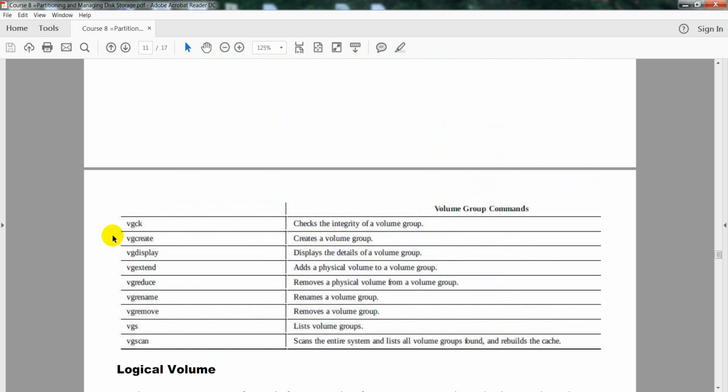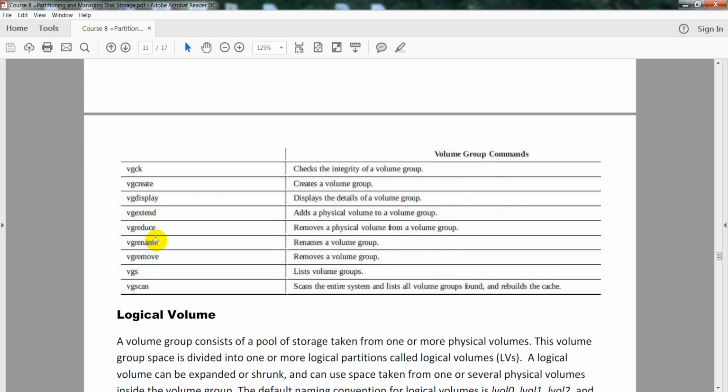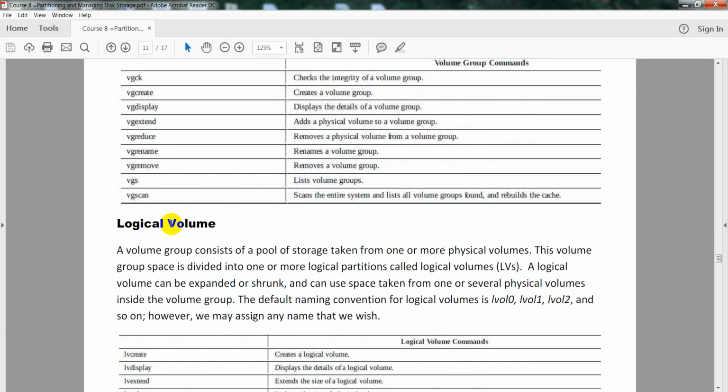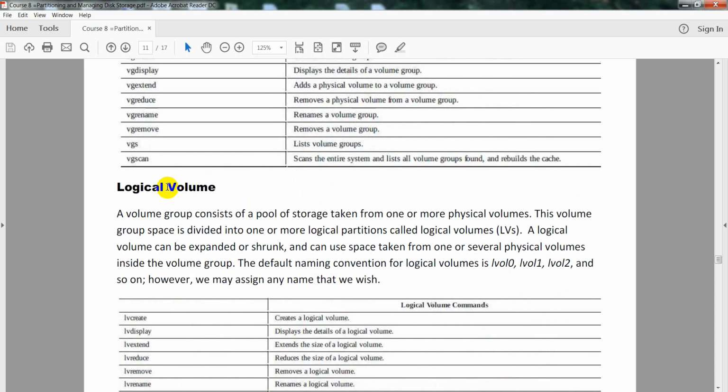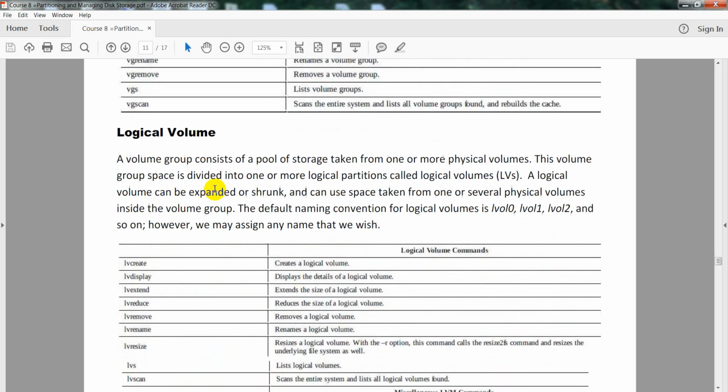So there are commands, and commands are very easy to remember. Like pvcreate, this one is vgcreate. That means volume group create, right? If you want to display information about a volume group, then vgdisplay, vgremove, vgscan.